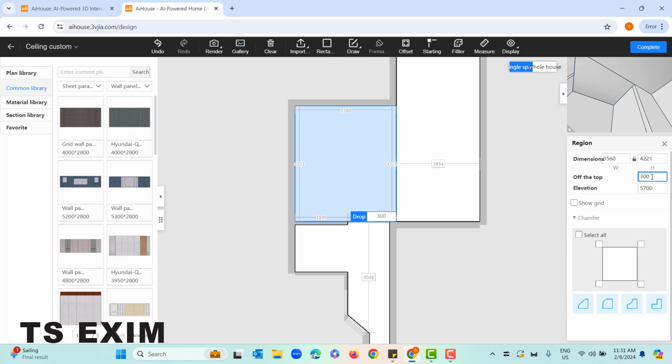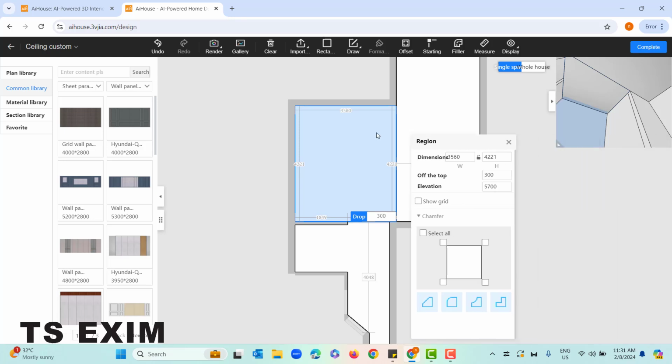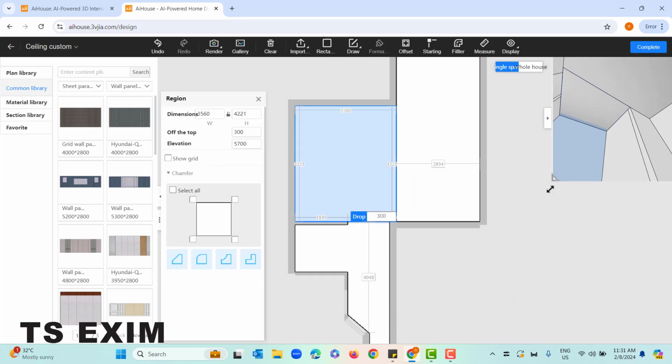Off the top is the height from the top surface to your ceiling. So currently your ceiling height is 300. Elevation is the height from your ceiling to your floor. Currently it's 5,700. If you sum up these two, it will be 6,000, same as our wall height. Actually, you can drag the region box to the left side so it won't block your 3D view.